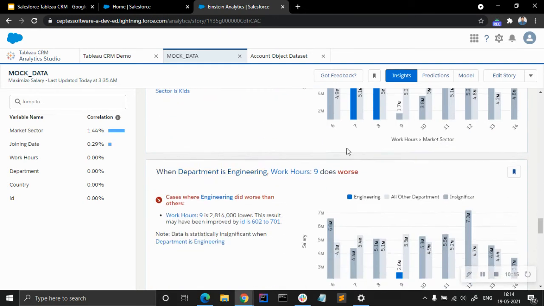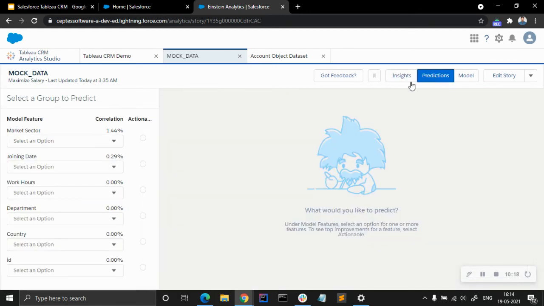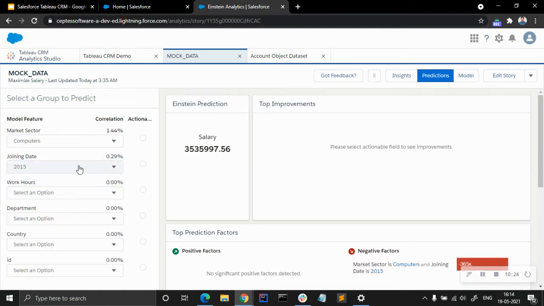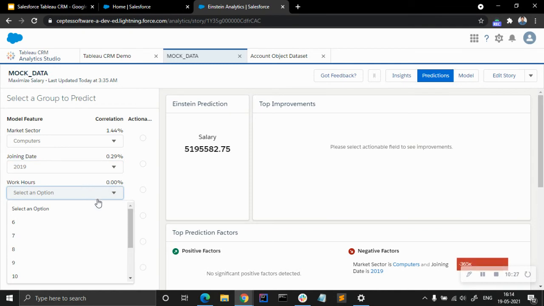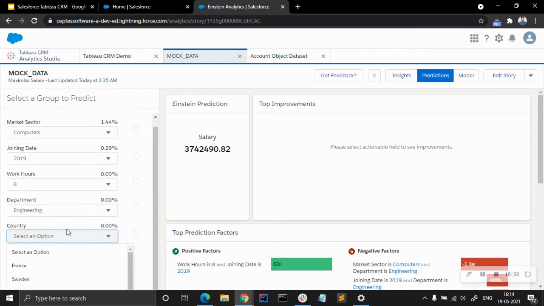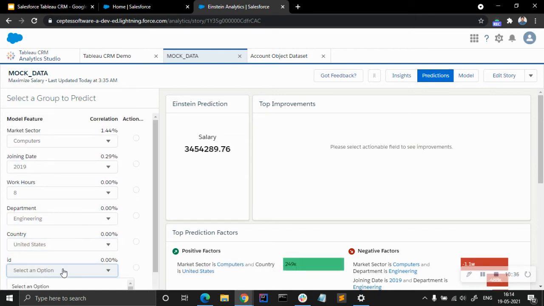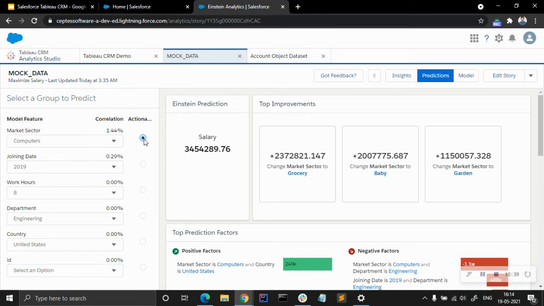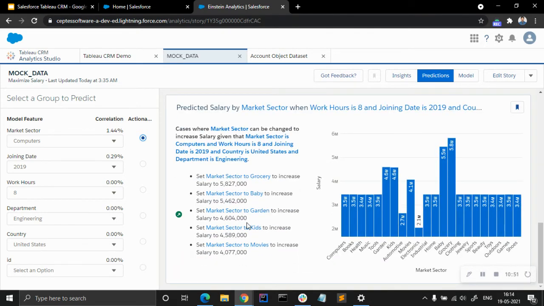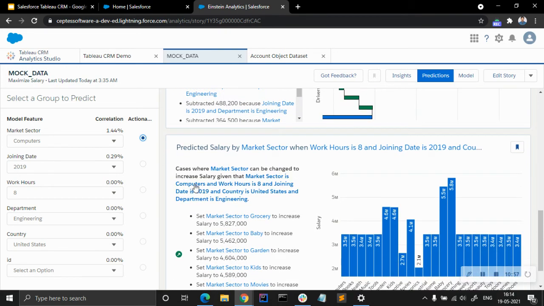and yeah, it's the same thing. If you go for predictions and we choose computers, joining date 2005, work hours 8, department engineering, country United States, and we don't need ID actually. Let's go with this. So you can see our top improvements if we change this market sector to grocery, market sector to baby, and market sector to garden and everything. It also then gives us targeted insights about it. Let's see what it says.